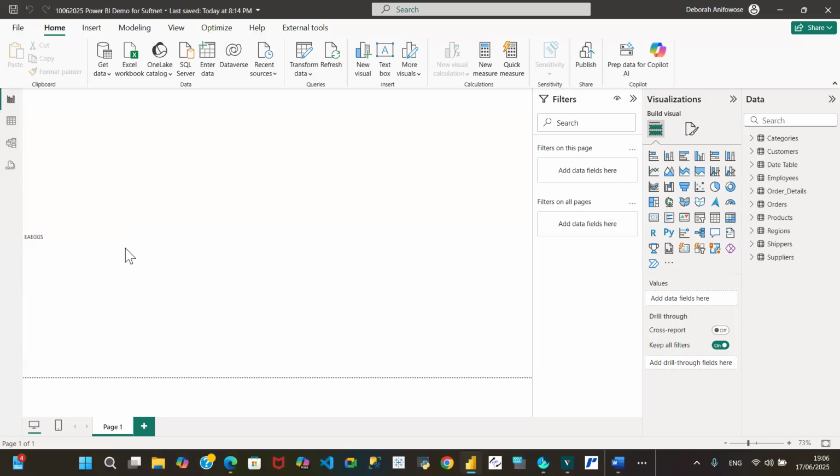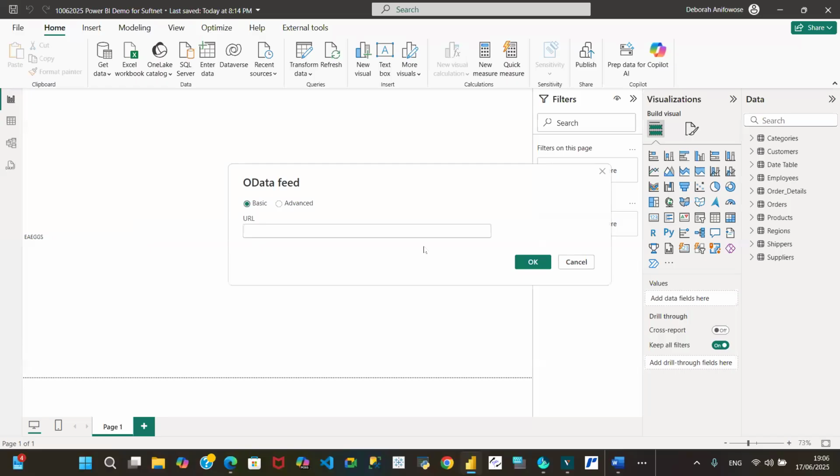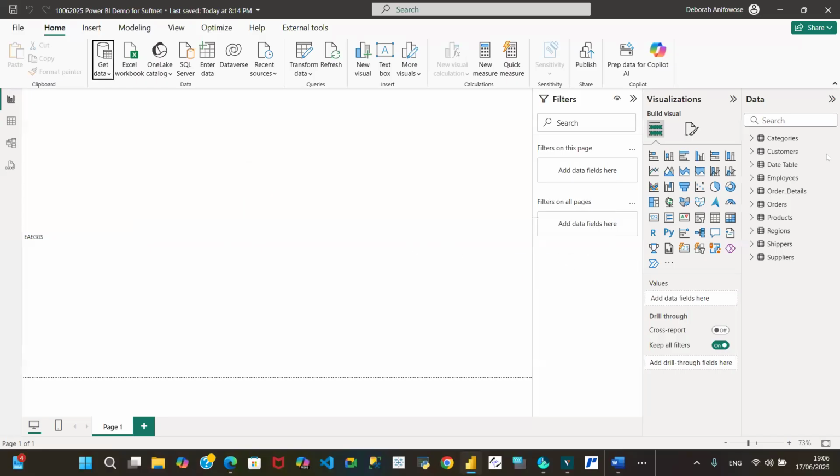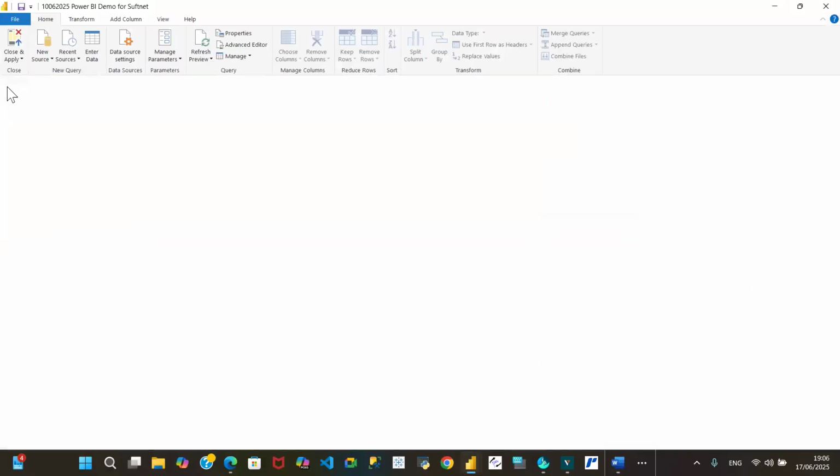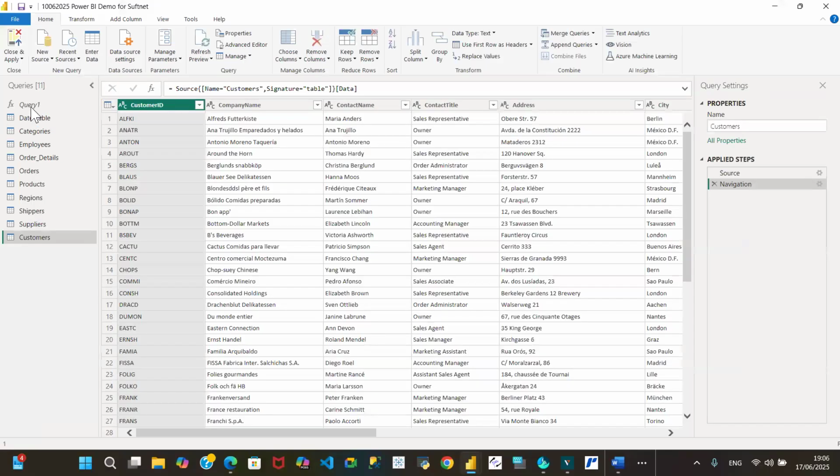The link that we got, we just pasted the link here and okayed it. And that was how it brought us to where we have all these tables. I'm going to go into the Power Query. We saw quite a number of tables and we picked the ones that we believe were relevant to the work at hand.